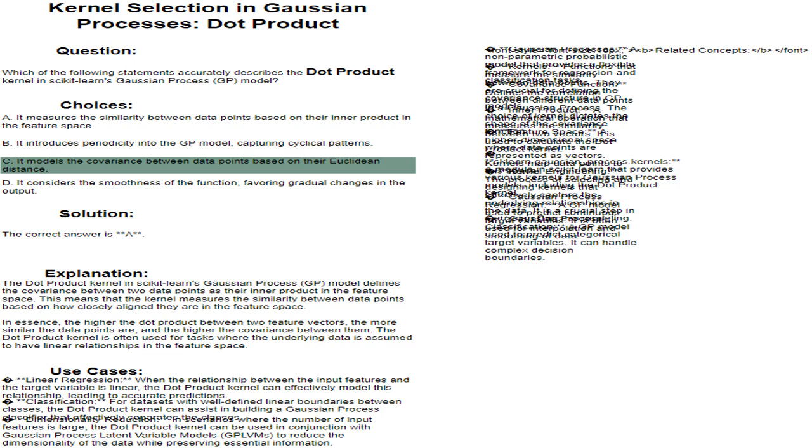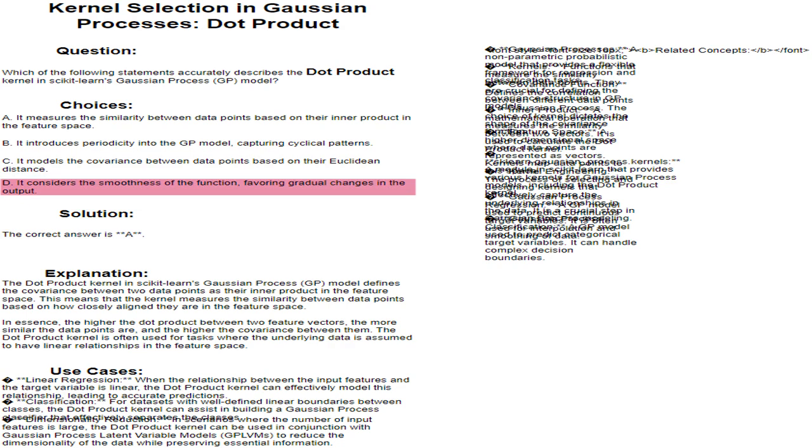False. Smoothness is often associated with kernels like the Matern kernel. The dot product kernel prioritizes linear relationships and similarity based on inner product. D. It considers the smoothness of the function, favoring gradual changes in the output.